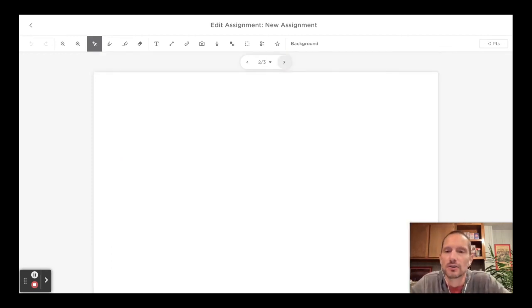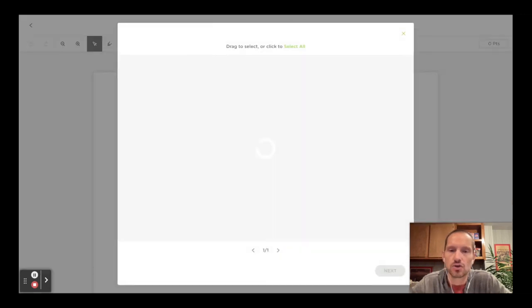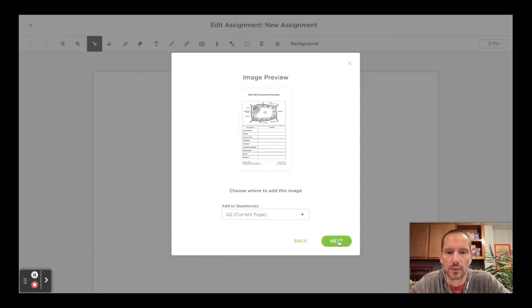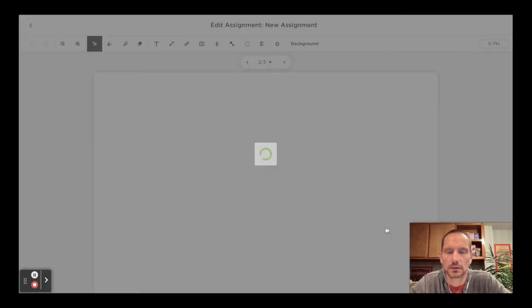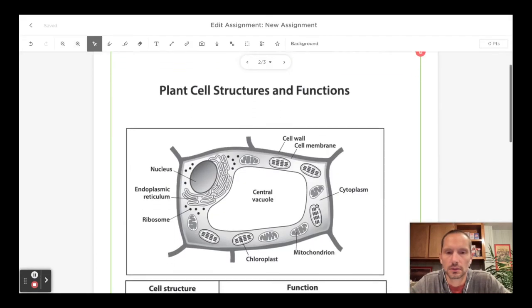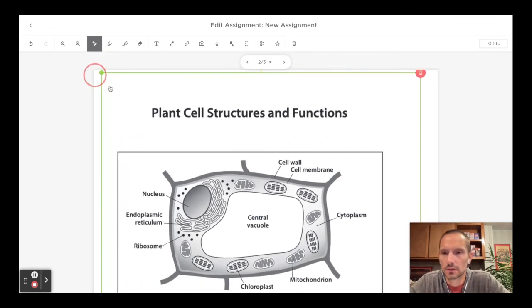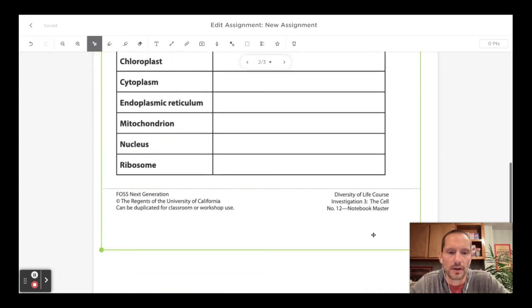Let's take a look at one other way that we can use something from FOSS kits to add to our engagement level here. Going to add another PDF. In this case, plant cell structures. So we'll go ahead and do that the same way that we added the other. Make it a little bit bigger.